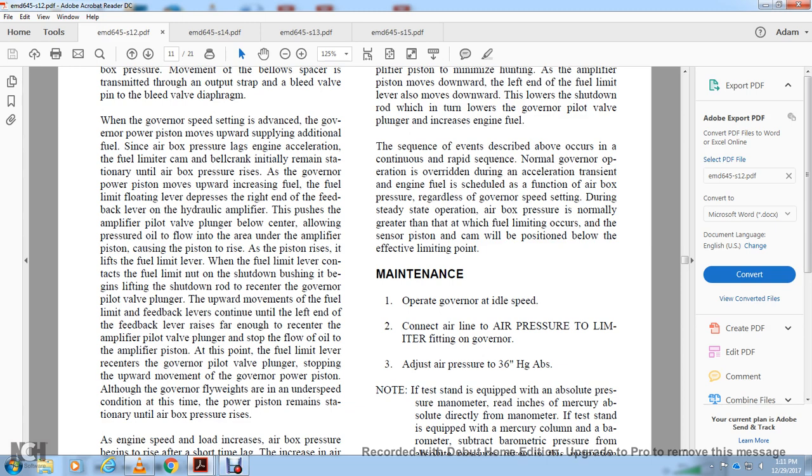The upper movement of the fuel limiting feed lever continues at the left end of the feed lever, the lever raised far enough to re-center the amplifier pilot valve plunger, stopping the flow of oil to the amplifier piston. At this point, the fuel limit lever re-centers the governor pilot valve plunger, stopping the upward movement of the governor power piston.